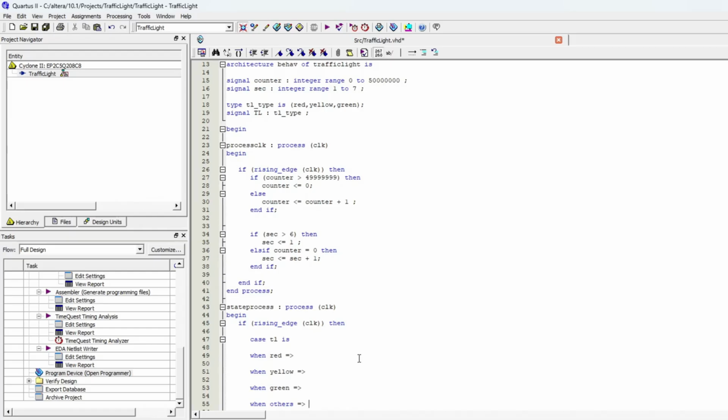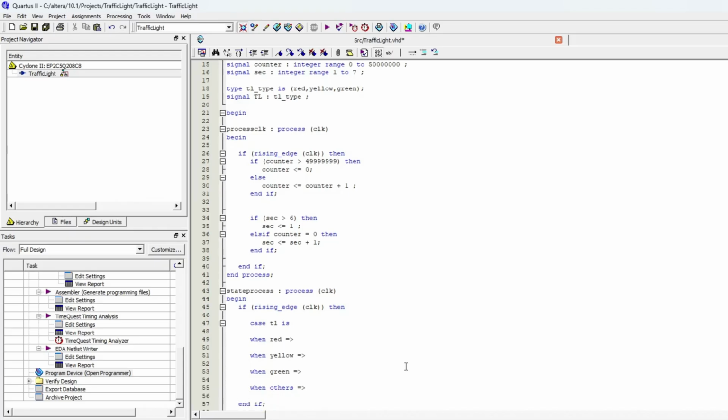So this is mandatory to write others when you're working with the case statement. Because these three states, red, yellow, and green, are known states. But if in any situation your device jumps to some unknown state, maybe because of some hardware issues or glitches, then this others section will help you to reset your condition. So when this others condition is met, we will jump to some known state. That can be anything: red, yellow, or green. In our case, we want to jump to the red state, to be on the safe side. So when others, then our TL will become red.